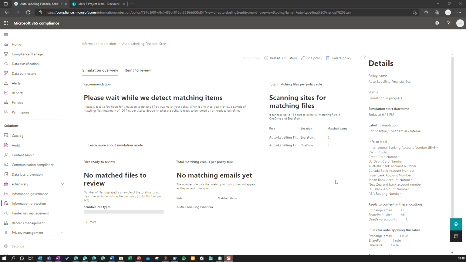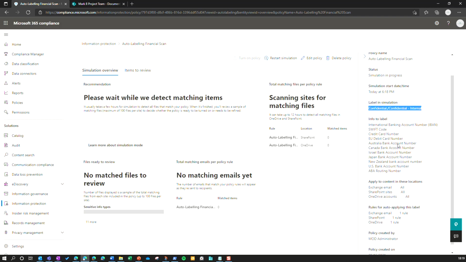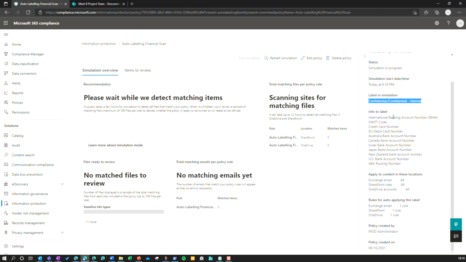So here's the policy I created earlier. On the right hand side here, you can see the details, the name I gave it, the status it's in. Because it's brand new, we only get the ability to run that simulation, remember. What time the simulation started, what label I'm going to want it to apply once I can turn the policy on. So once it's done the simulation, once it's given me the items to review, all these boxes here will be populated with data sets that it's found. Of course, the info to label, so anything to do with financial services in our perspective.